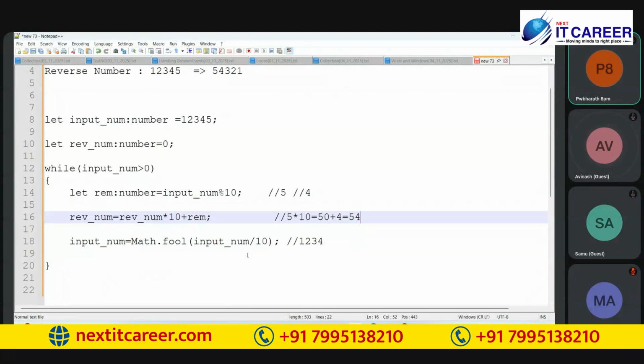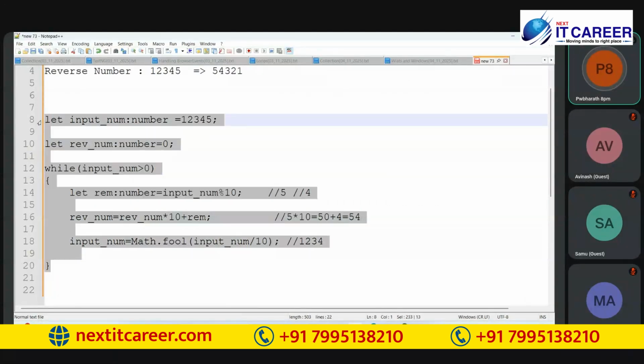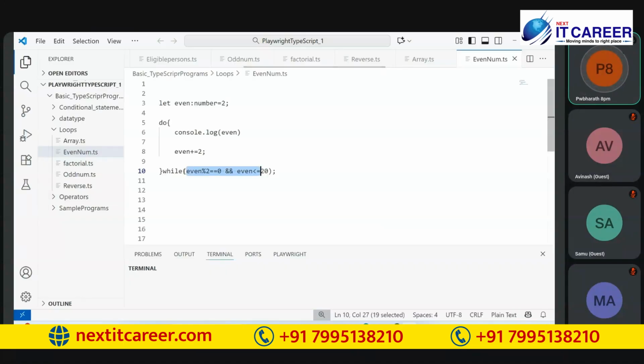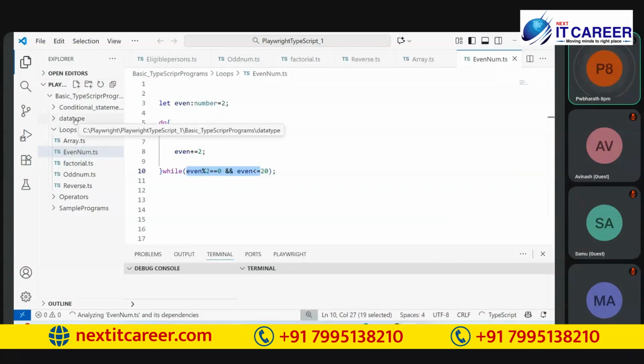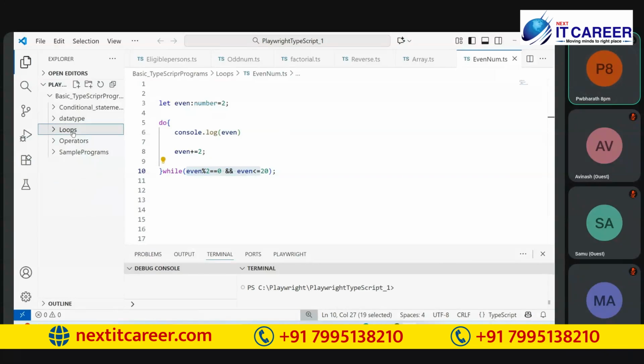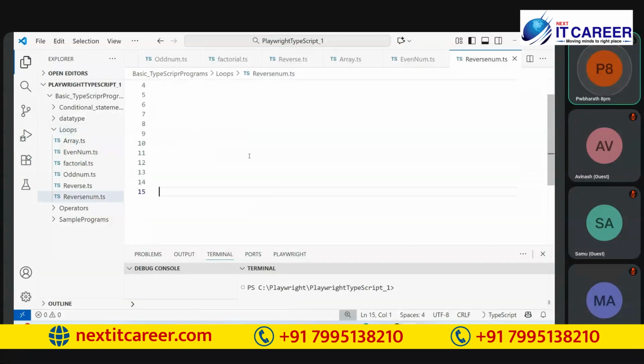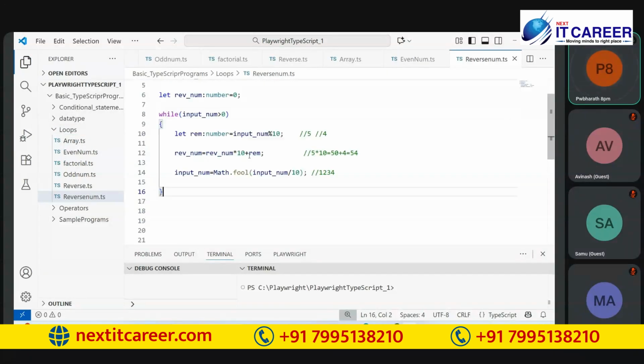Yes, Bharat. So this is the way this program is going to be executed. The same program you should copy and execute in your VS Code editor, then it will work. Using a while loop like this we can do it. So we'll take one file, reverse number.ts. Whatever program we discussed just now, you should copy and paste it.